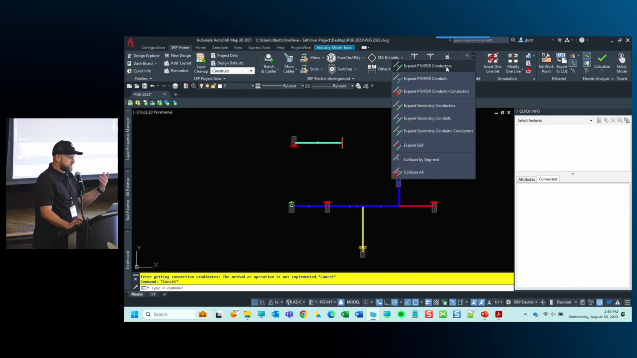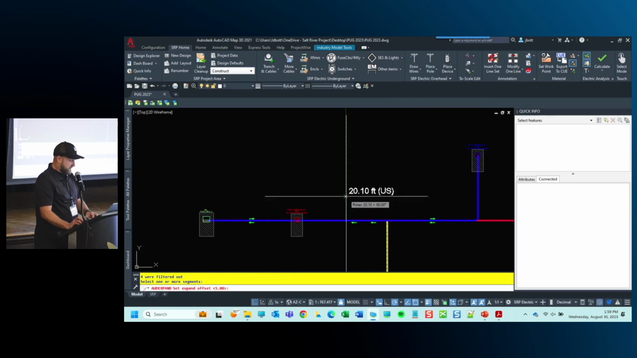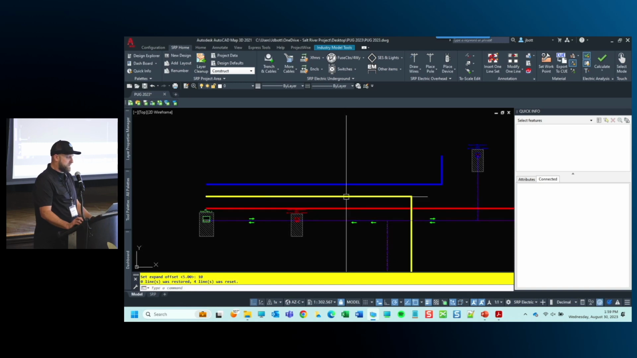And so we have some rules set up for that, like if I just want primary, I can pick this and just select the whole box. It says how far do I want to go? Let's say 10 feet. That way it'll take all the cable and conduit and pull it outside the trench, so I can visually see what's going on inside that trench. Or I can just pick it individually.